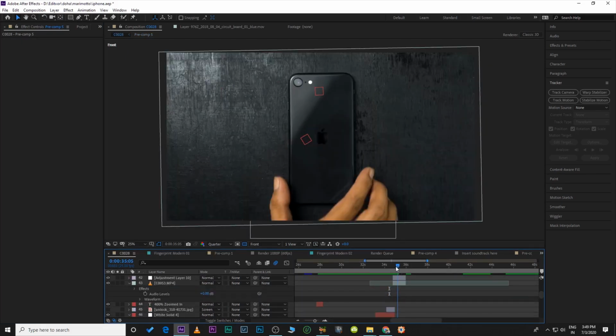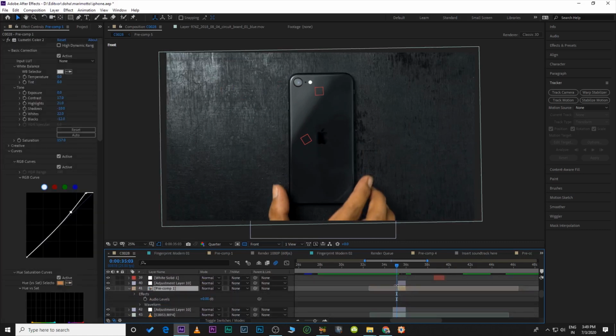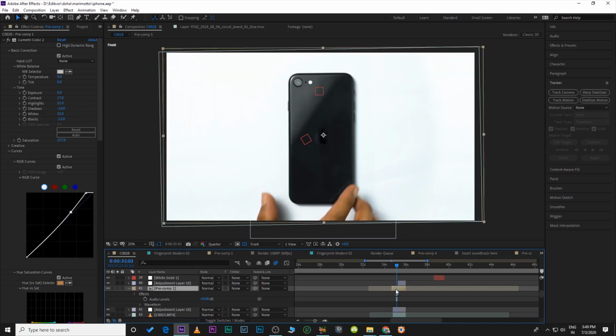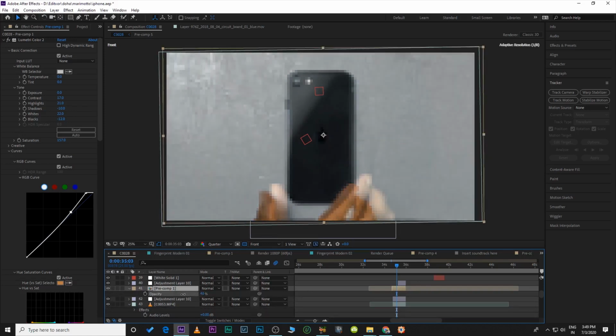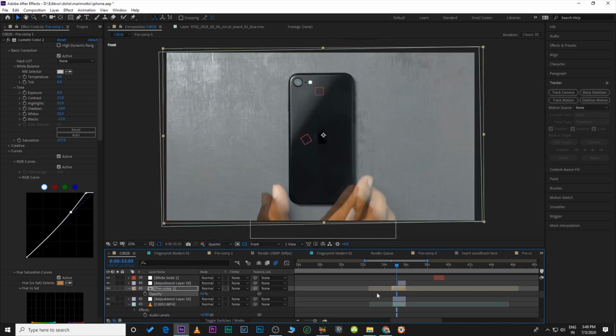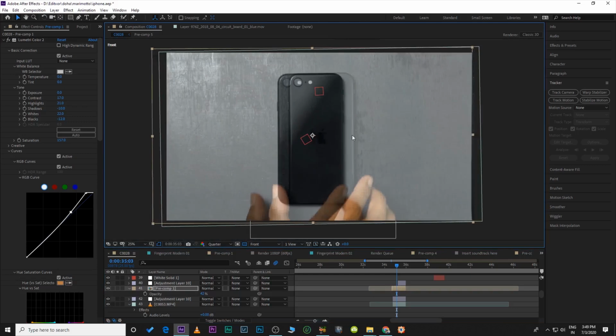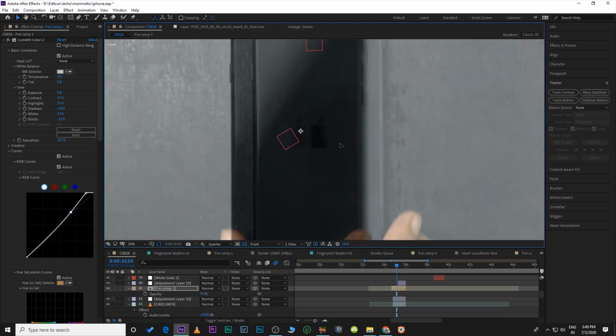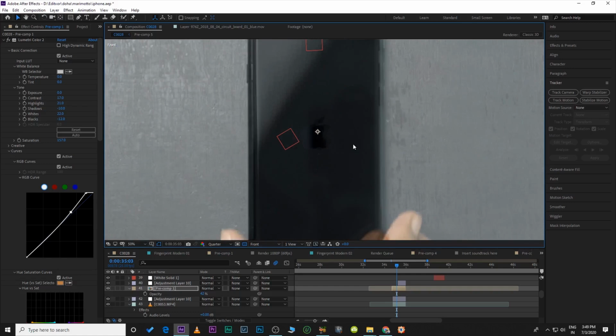Last but not the least, you can see here that there are two backgrounds for this phone. One is white and another one is black. I tried to maintain my hand position while grabbing the phone. For these two clips, I matched the phone position, decreasing the opacity of the upper layer and then repositioning it. You can see right here.